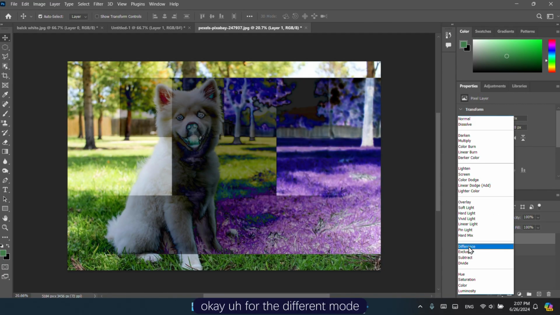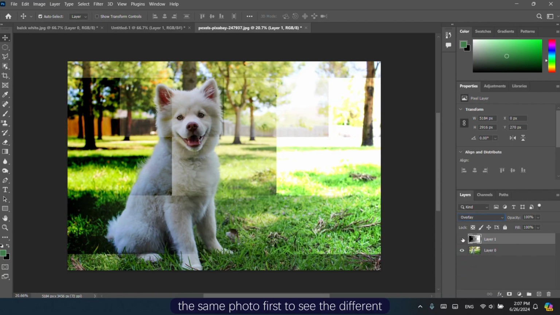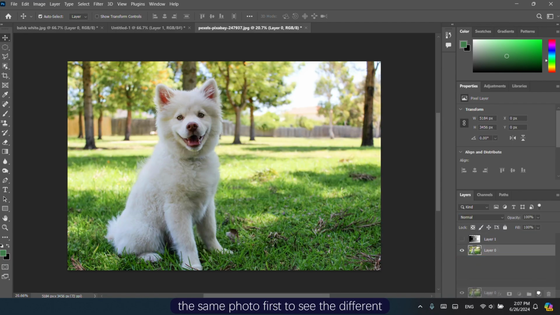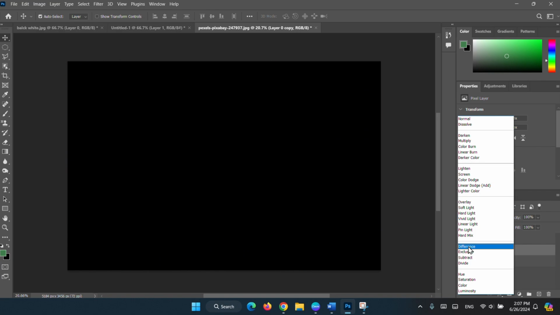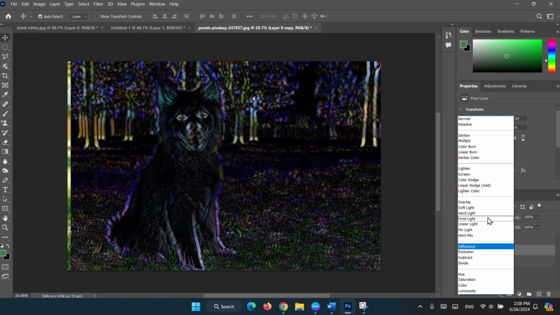For the different modes, first you have to copy the same photo to see the difference when they mix with the different modes. After that, you can move the photo to see the difference.